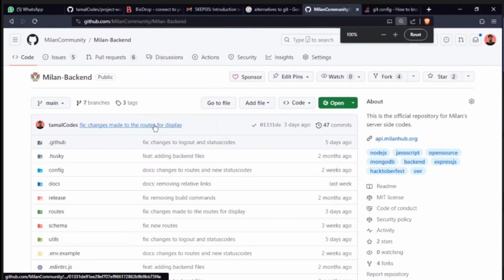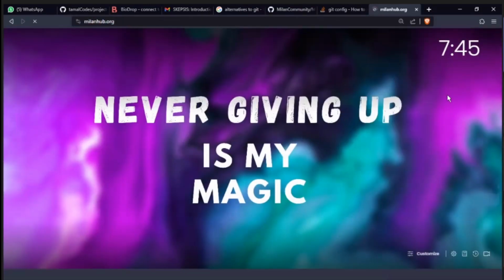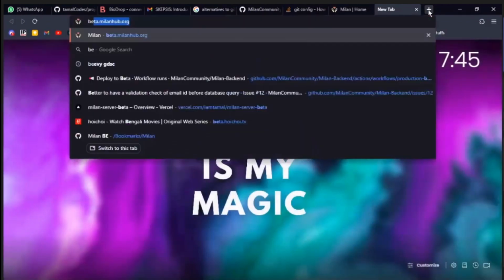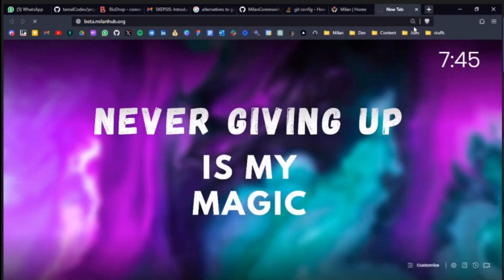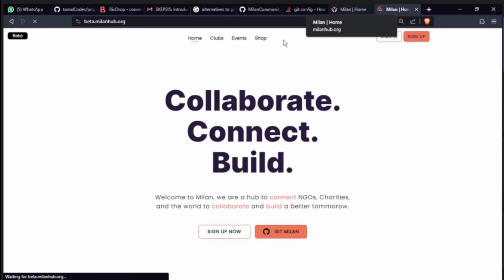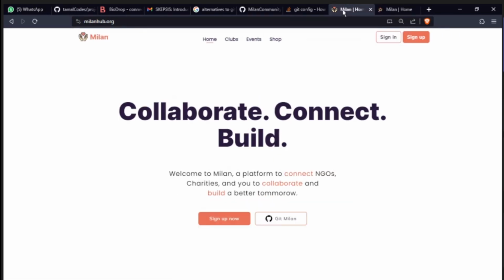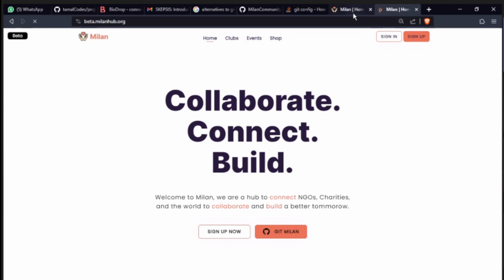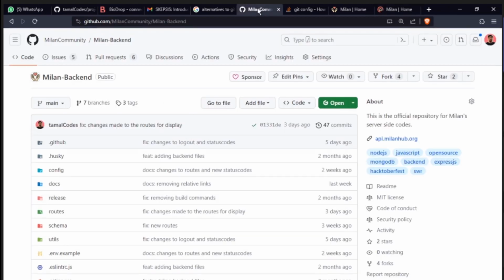For example, let me show you something. This is a website, milanhub.org. This is another website, beta.milanhub.org. These two are the same website, right? If you notice the name, it's called Milan. This is my project. These are two same websites, but you see this beta thing right here. That's what I am trying to do with branches. Understand this in a very simple way.